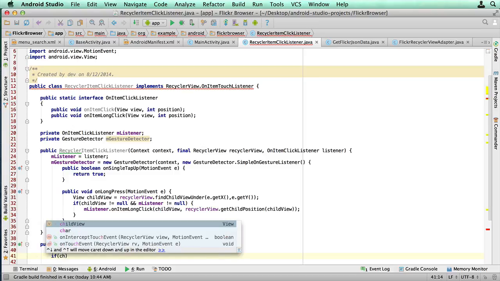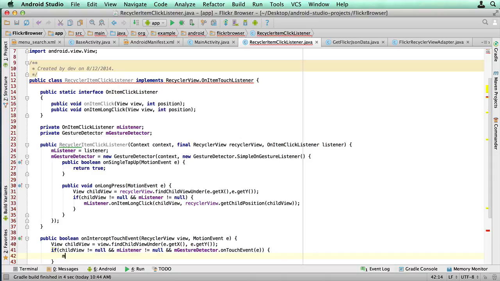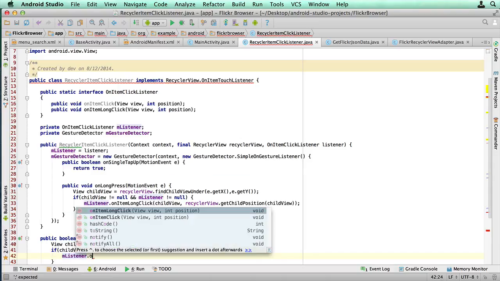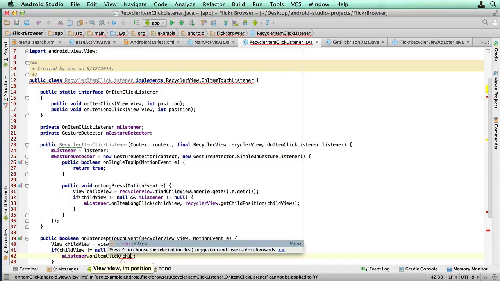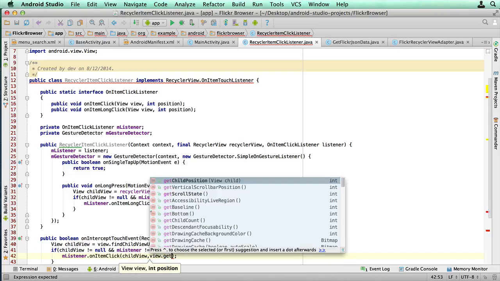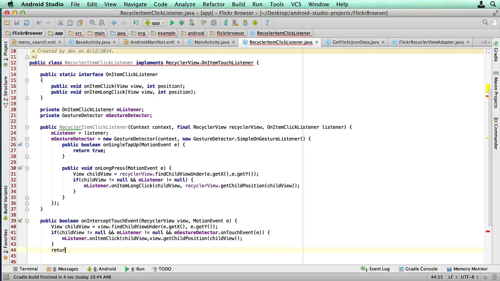And if childView is not equal to null and mListener is not equal to null, and this time also mGestureDetector.onTouchEvent e, mListener.onItemClick. This time it's not a long click, it's a regular click, onItemClick, childView.getChildPosition, and of course that's childView. We're going to return false.